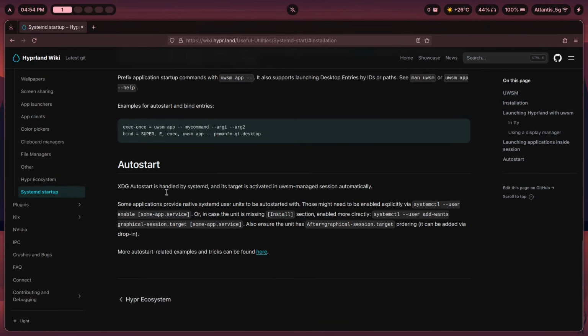XDG autostart is handled by systemd, and its target is activated in a UWSM managed session automatically. Great. Some applications provide native systemd user units to be auto-started with. That's what I was mentioning earlier with systemctl --user enable. So let's say you had an app or a service, like Bluetooth, but obviously Bluetooth is system managed, but let's say Bluetooth was user managed. You would use the command systemctl --user enable and then the user app that you wanted to start with systemd.